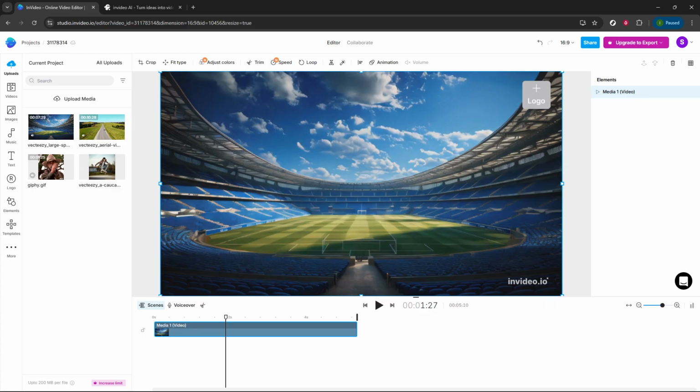Log in, go to your projects, open the project, head to the layers and timeline, select your video, and drag the clip's edge to extend it. With these steps, you can fine-tune timing quickly and keep your edit flowing exactly the way you want.